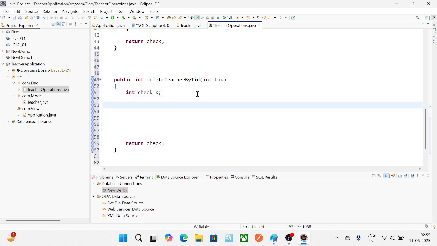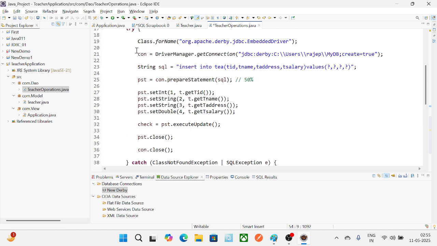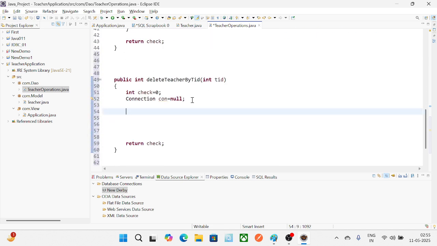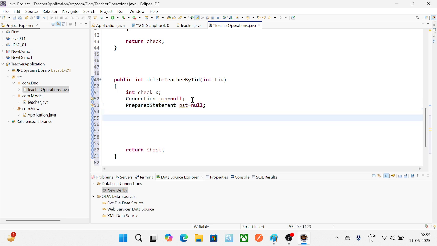Now let us write. First step, we have to load the driver. Before loading the driver, let us create the connection. Every time we have to create a connection and load the driver, so we are going to repeat the same thing. But in our next session, we are going to store the same two lines in another class. Every time you see these same two lines, we will store them there. So prepared statement PST is equals to null. For now, don't worry about it.